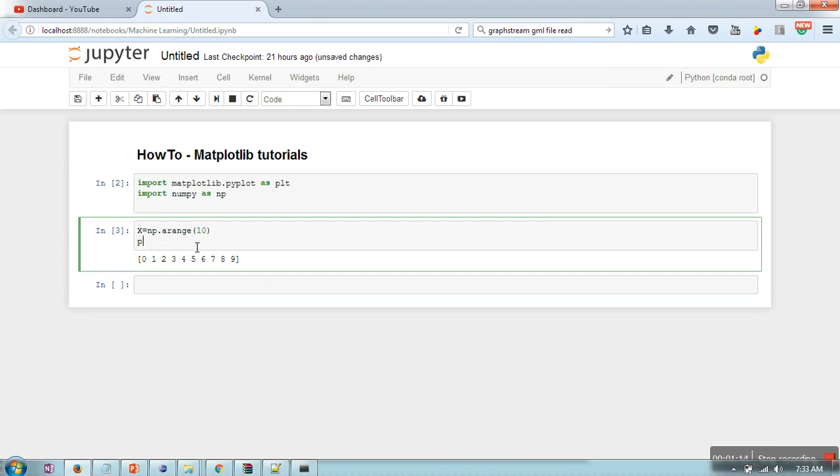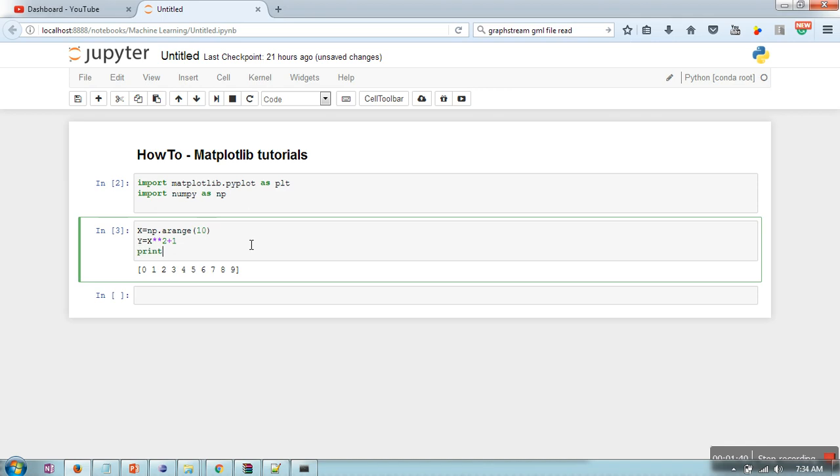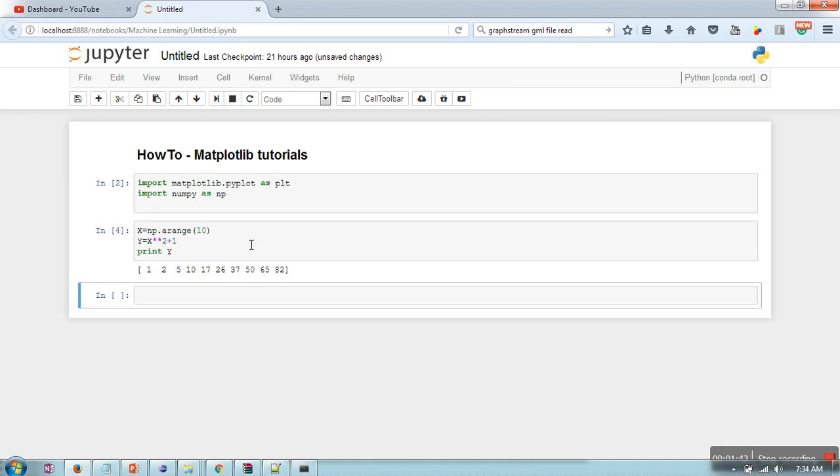Now let's say we want to compute y, which is x square plus 1. So for every value of x, there will be a corresponding y value. Numpy allows us to directly compute this kind of computation. So x square plus 1, that's it. This will have the value of y. Let me show you the value of y. As you can see, this is the value of y.